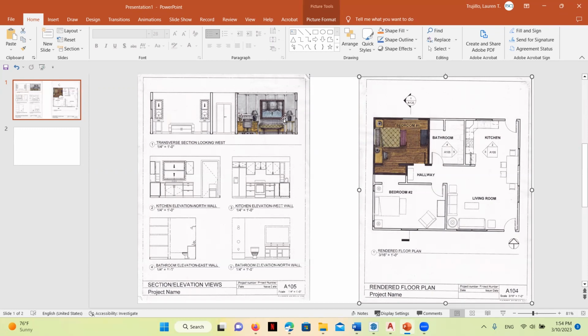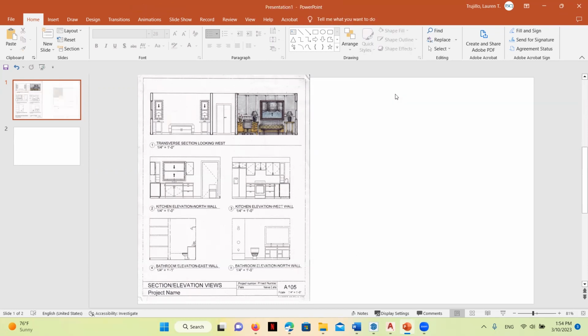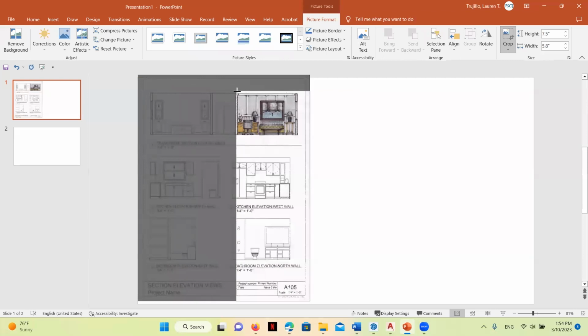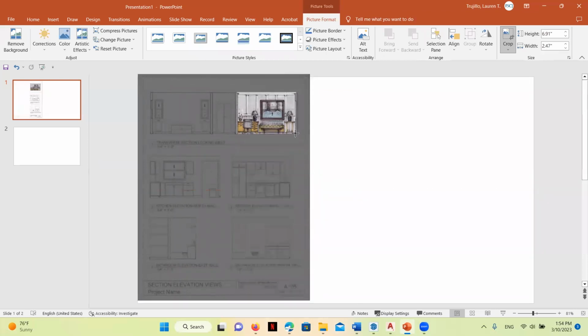So I'm going to demonstrate this on the drawing on the left-hand side, although the process is very similar if you're going to be doing this to a floor plan as well. I'm going to just go ahead and delete this floor plan for now so it's not in our way. Then I'm going to begin by cropping this image. Right now this image is a section drawing because it's cutting through and showing walls, but we are doing an interior elevation. So I'm going to crop the wall sections out.